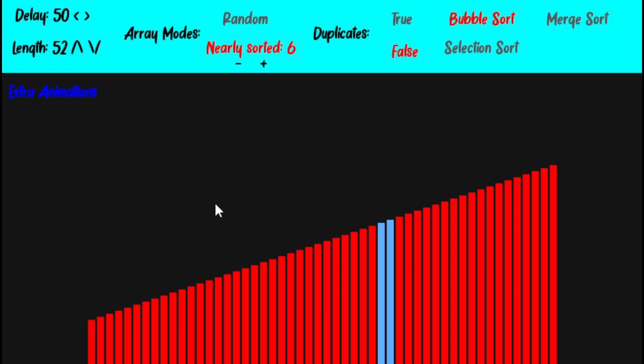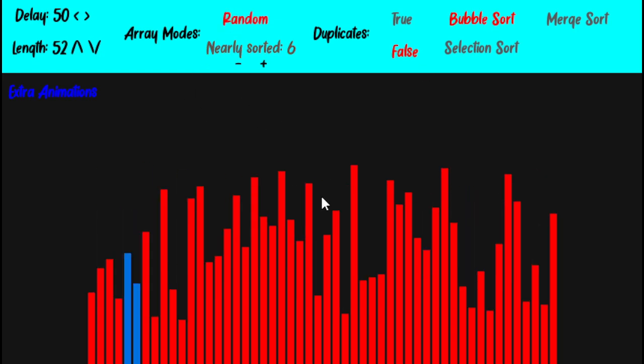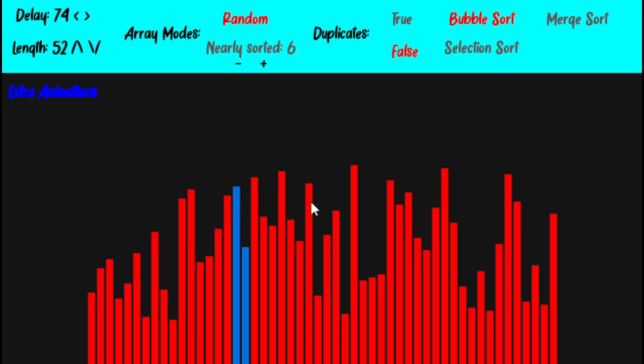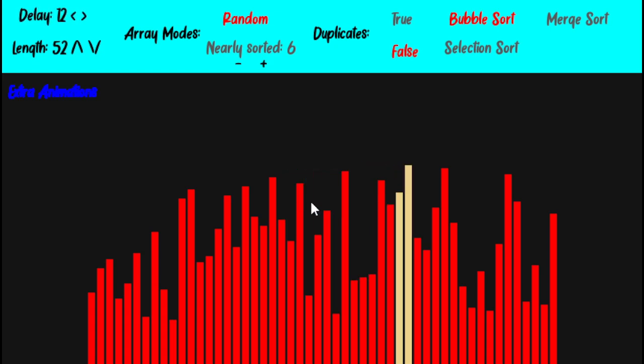Our next and final feature is the actual sorting algorithms. Currently I showed bubble sort. I will show it a little bit again using the random array mode. I can make it a little bit slower so we can see the process, and I can make it a little bit faster.